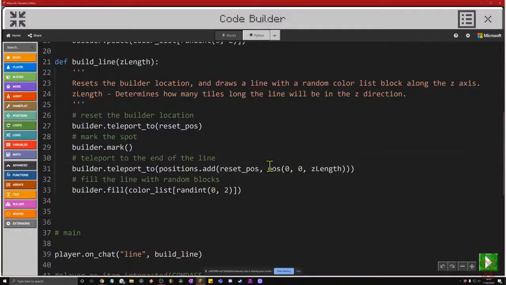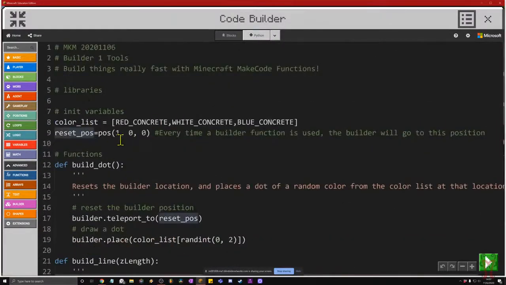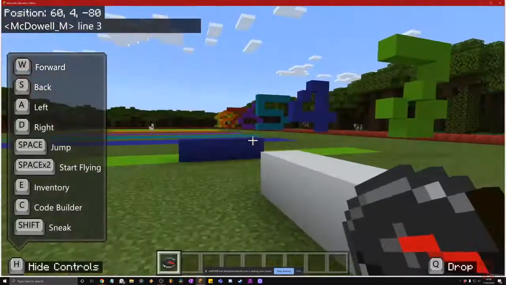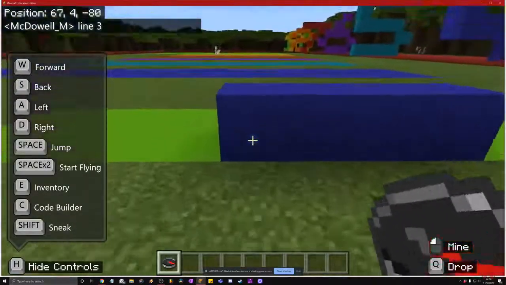There we go. So I'm adding the reset position, wherever my initialized variable up here is, wherever this position is. We're going to be starting our line from this spot. I can change this number now, and you can see I can draw from different places. If I wanted to draw from 10 spots in front of where I am, I could put 10 here. And now when I run this, if I type in line 3, it's going to draw a line from 10 spaces in front of me.